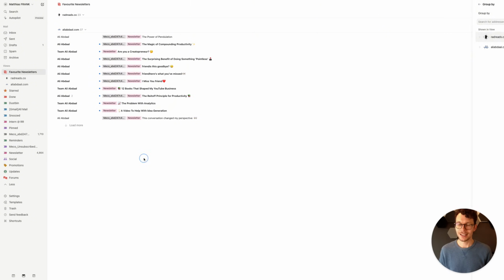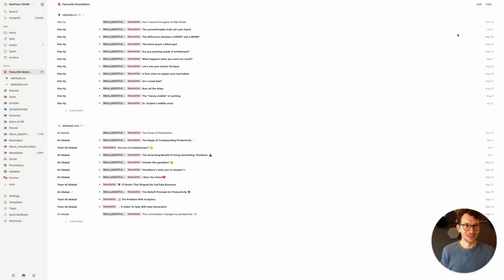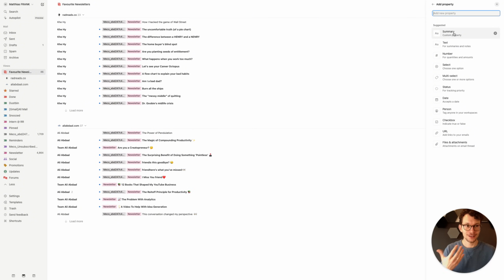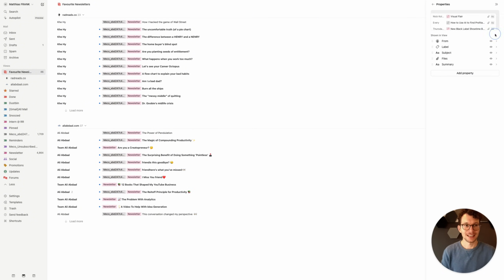And now you see already here on the side that it starts pulling in those specific emails. We need to refresh quickly and then Redreads will also show. All right, here we go. And now we could go to edit and add a property and say, for example, all right, on my emails here, what I would like is to have a summary property. So I can add that to it.